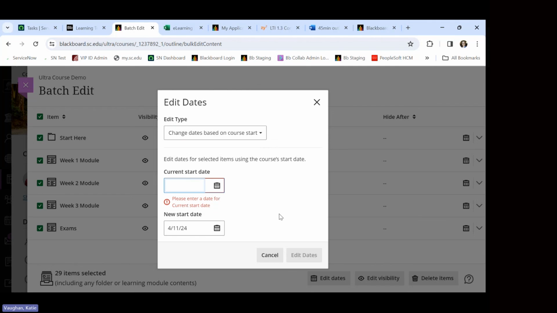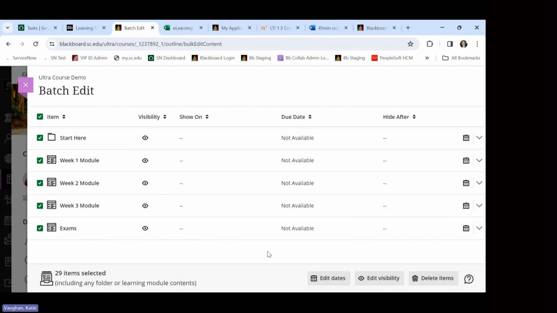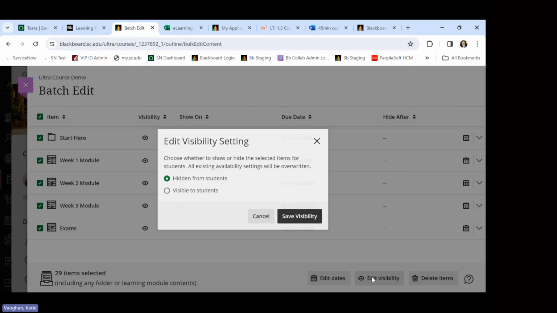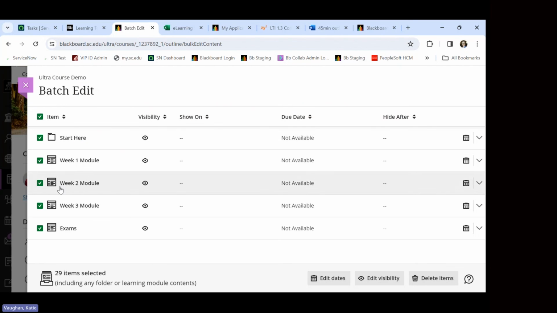Or you can say what this means. This is a little misleading to me. You can say this was the first day of classes for my previous term with this content, and this is the new first day of classes. So if this was a fall date and then you want to put a spring date, just put the old first day of classes and the new first day of classes, and it'll automatically adjust all of your due dates based on those dates. You can also edit visibility and make everything hidden or visible that you've checked here.